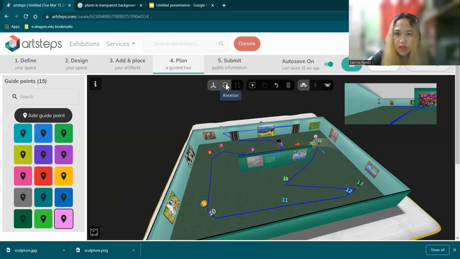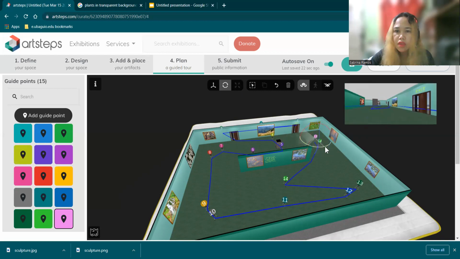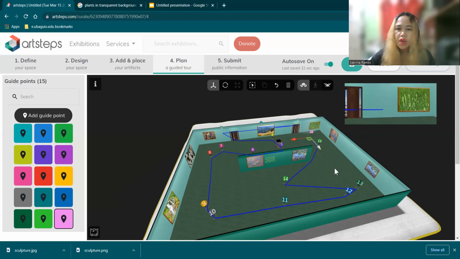Let's rotate our camera. Rotate, rotate, rotate. There, and there we go. Okay, so maybe we can make it closer. Just make it closer. There we go. Okay, so we're done with our plan. So let us look at it now.